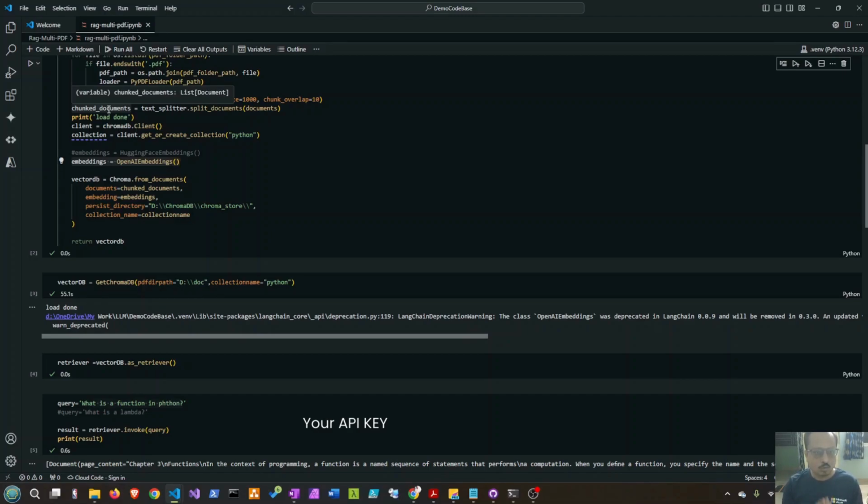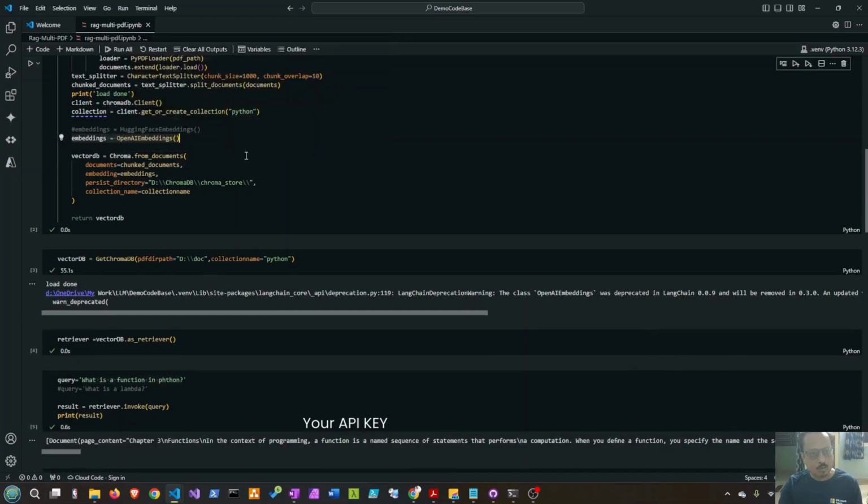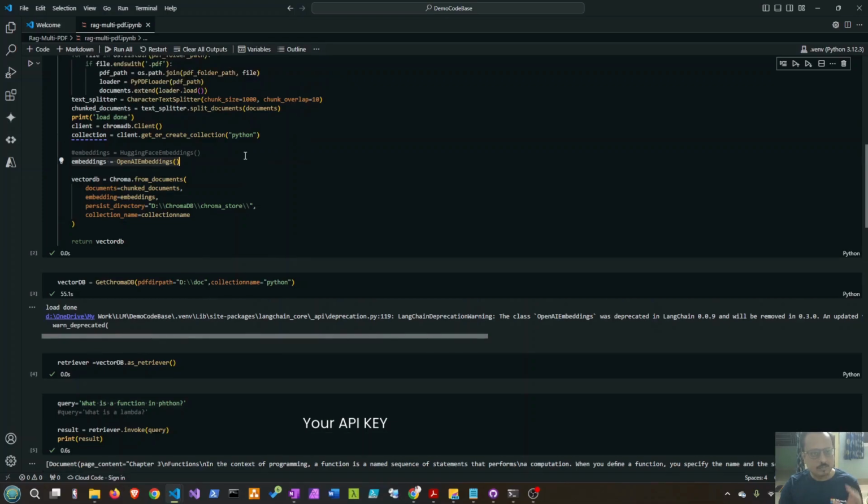So we are asking OpenAI to give us the embedding over here. Okay, so we are taking the help of the OpenAI embedding, so that our list of documents, means the chunk data, can be embedded and pushed back to the vector database, that is our Chroma DB.